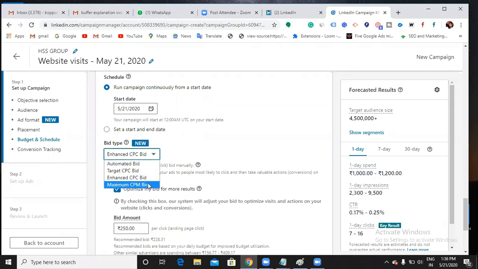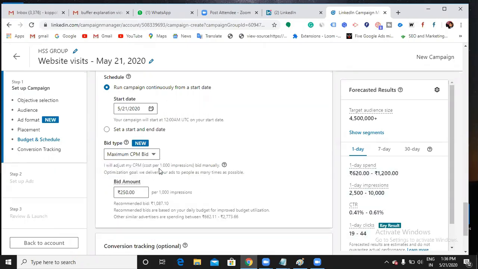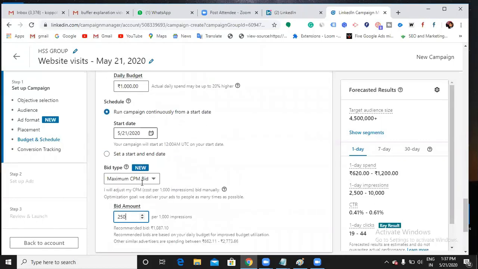The next comes maximum CPM bid. If you are concentrating more on impressions, you can choose it. Got it now? Target maximum CPM. So for 1000 impressions, maximum, I want to spend this. Got it? Right. So this is the budget and schedule.